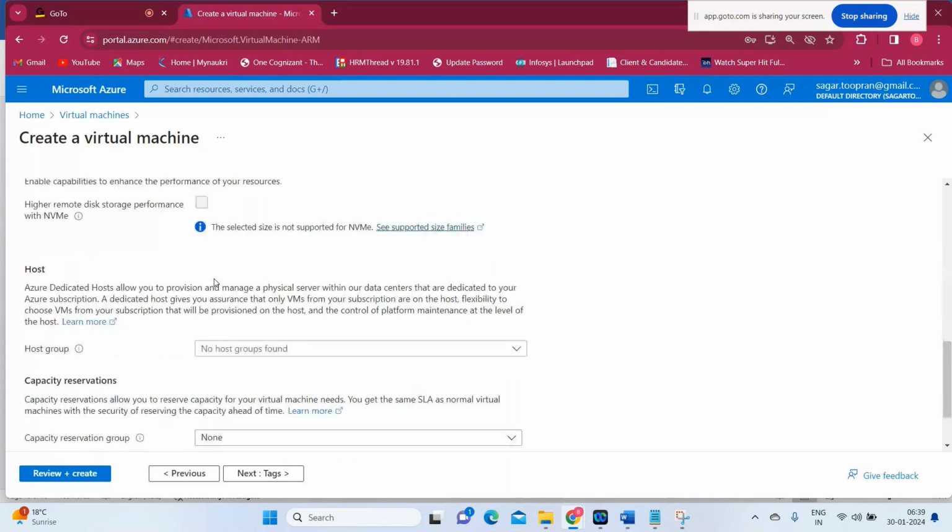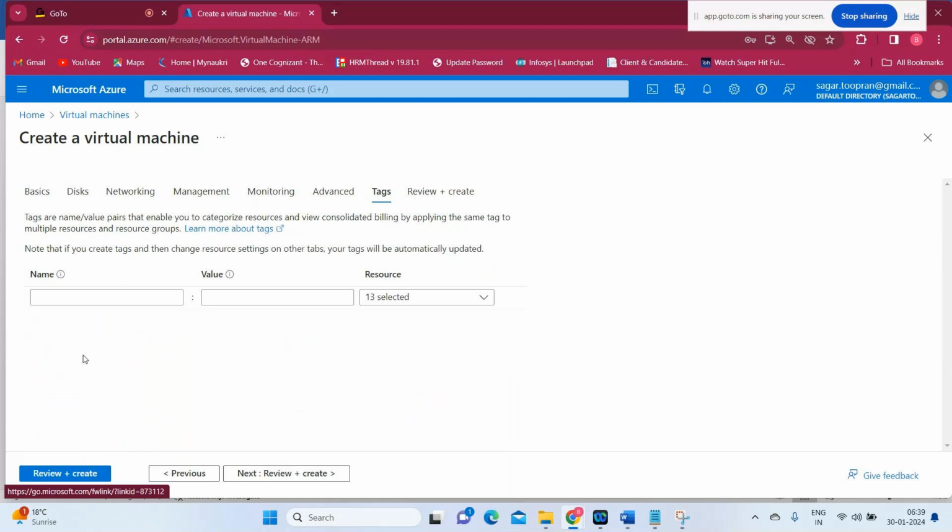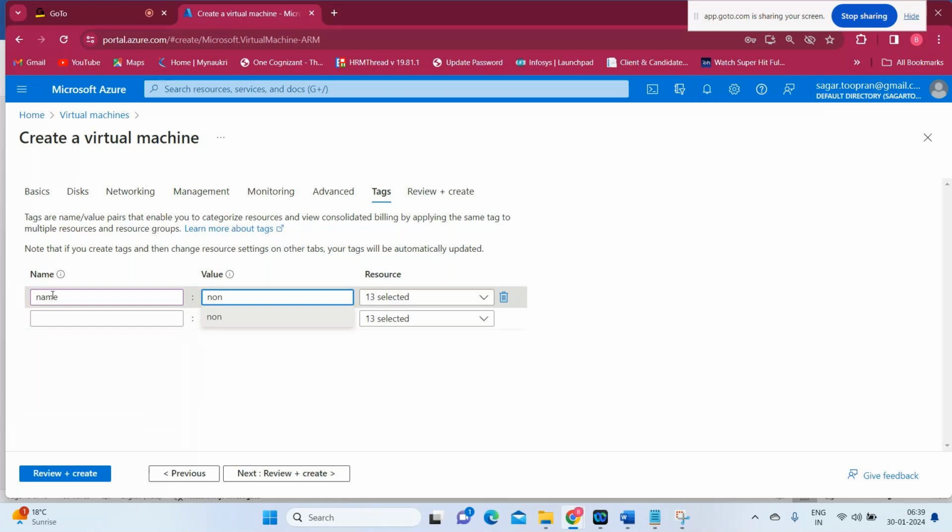Now click on next. You have your tags. A tag is just an identification for the name. Already we gave the name in the basics, so it's not required. But if you still want to give some labels, you can say that this machine is a non-production machine. I'm saying this is the name, and this is non-prod. You can give some value just for your verification, just a label to categorize your work. That is how you can give it. However many labels you want, you can give.